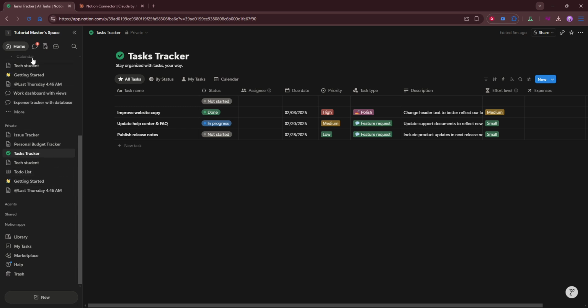Now open Claude or your Claude workspace. From there, add the Notion connection or integration details. This is where you paste or enter the required access information so Claude can link to your Notion content. Be careful when entering the details, since even a small mistake can prevent the connection from working properly.